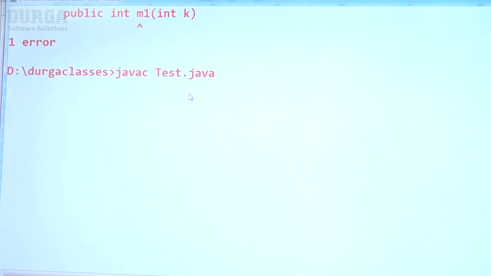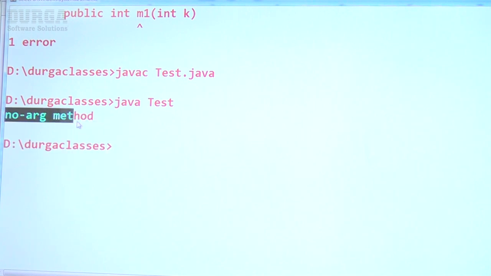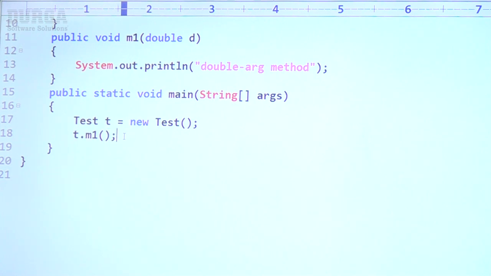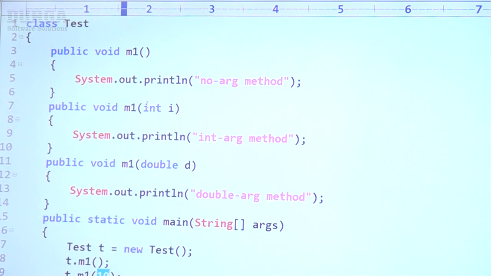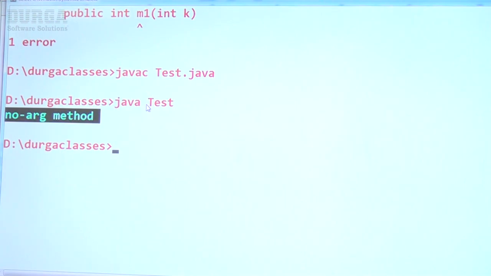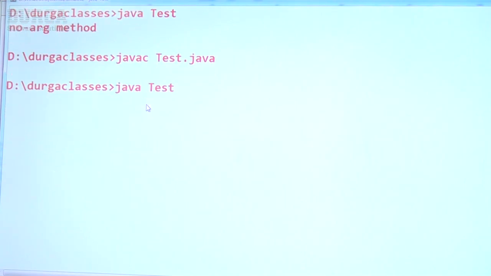Observe that. Happily the code compiles fine. Now if I run this code, which method will get the chance, sir? The no-arg method is getting the chance. Okay, now t.m1(10), sir. 10 means an int value, right? Now which method is going to get the chance? The int-arg method by default will get the chance, right? Sir, which method is going to get the chance?